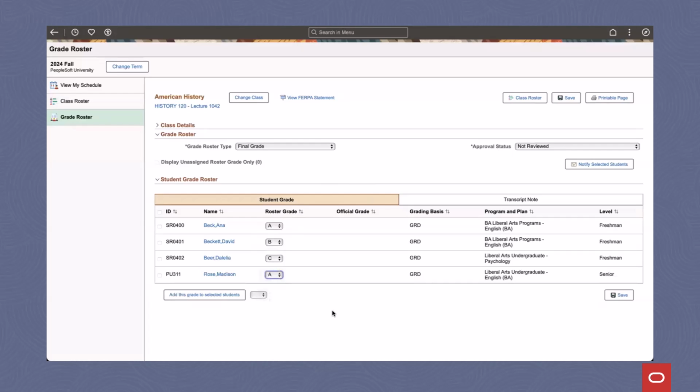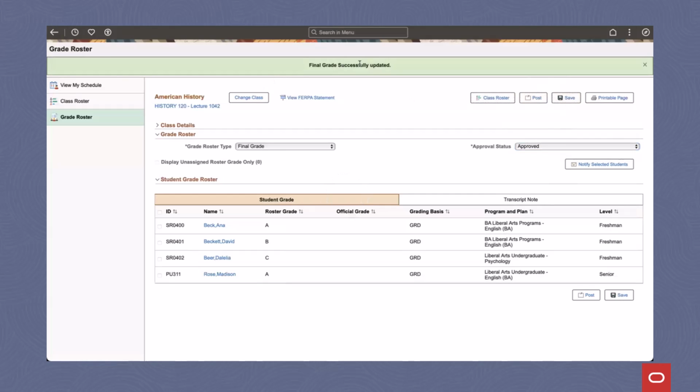And based on the setup in the class schedule, the faculty member who's doing this grading has access for approval status. In this case, I'm going to go ahead and click approved. Now you'll notice that another button has popped up, and it's the post button, okay? So I can save my entries, and I can go ahead and post the grades directly from here or right below the grade roster as well.